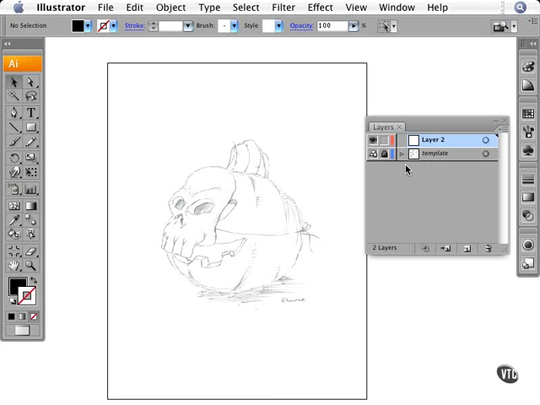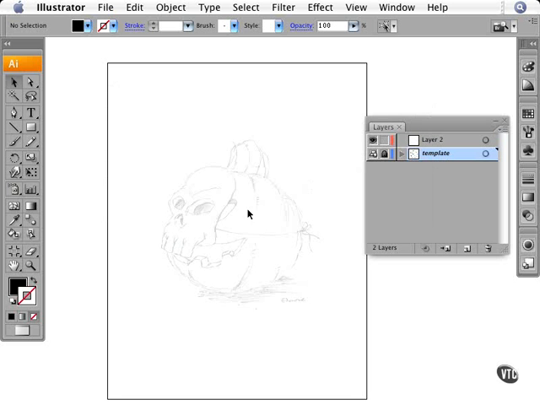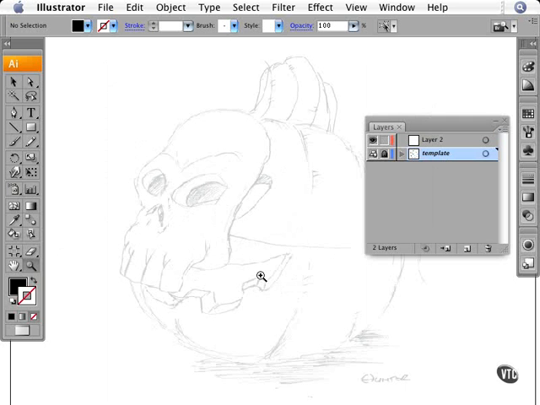Now, let's say you want to dim this further. Double click on Template again and enter a lower value or a higher value. I'll enter 20%, and now you can see a very dim image. And I'll zoom in. Sometimes I like to see just that. Sometimes I want it a little darker.